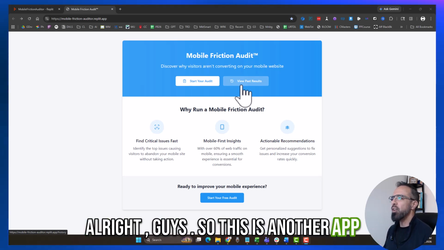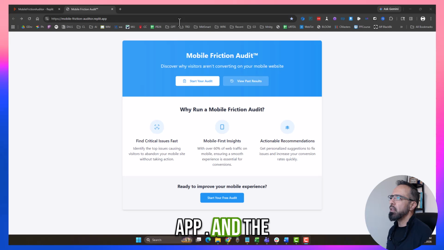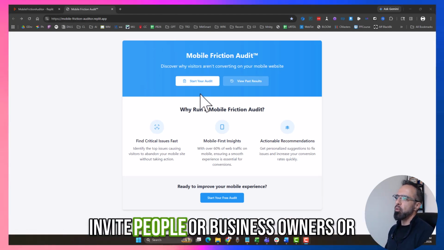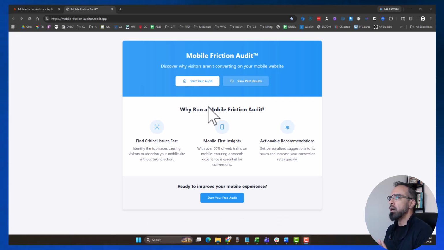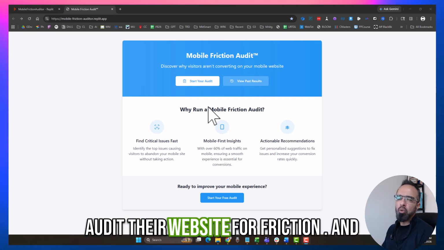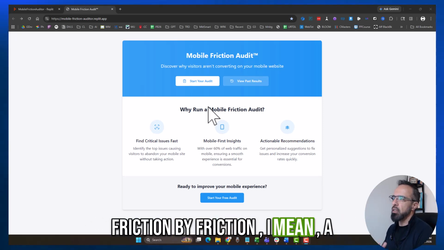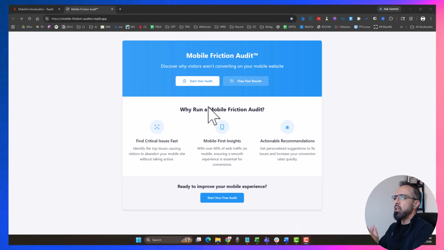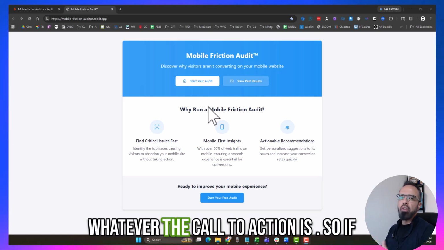All right, guys. So this is another app I built. It's also a lead magnet app, and what this one does is I invite business owners or website owners to audit their website for friction. And by friction I mean a visitor lands on your website and experiences a lot of friction in whatever the call to action is.